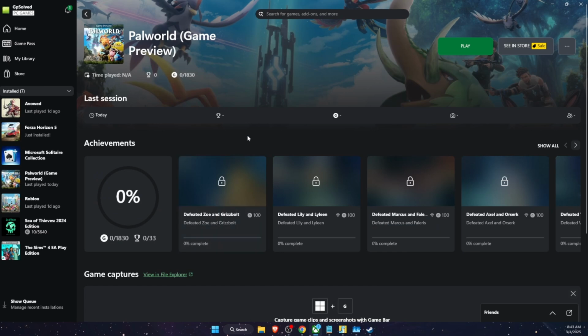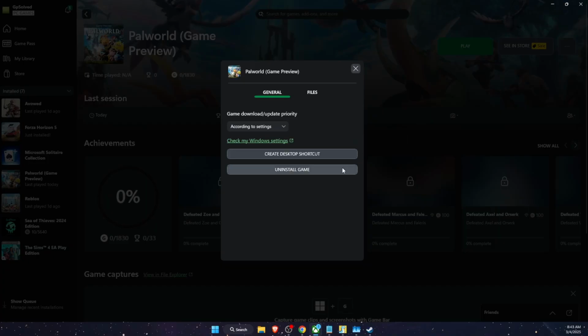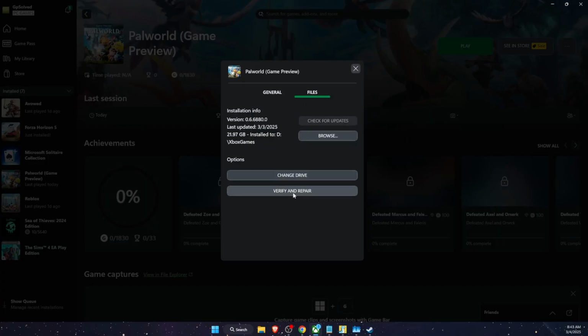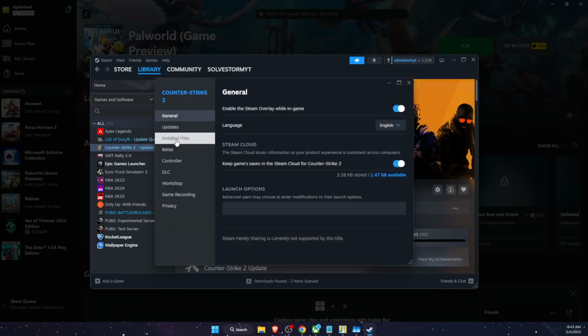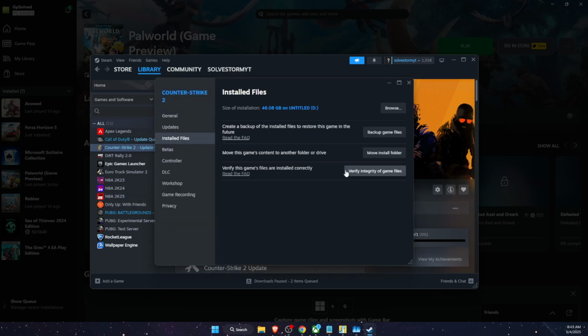So on launcher, you want to go ahead and verify the file. So you're going to click on these three dots, then go to manage, and then on files, and here click verify and repair the files. On Steam, it looks like the same basically. Open up properties. On properties, you want to click install files and then verify integrity of game files.